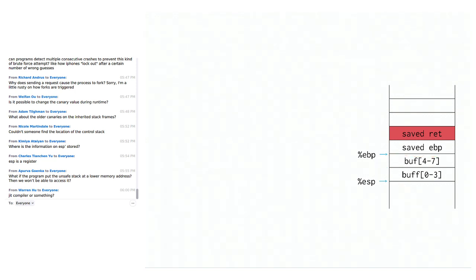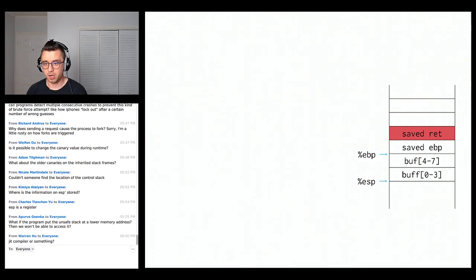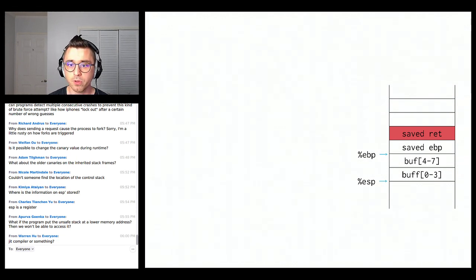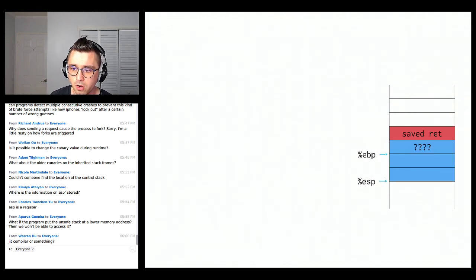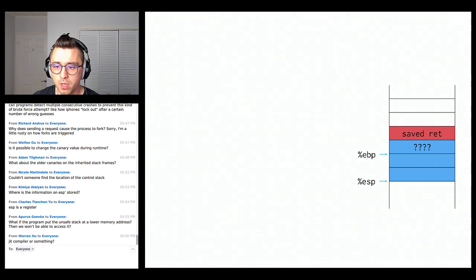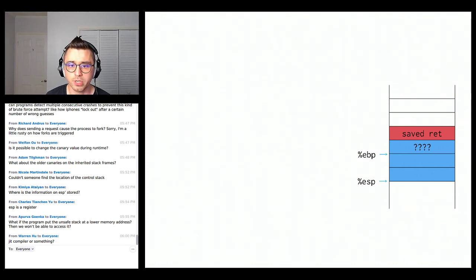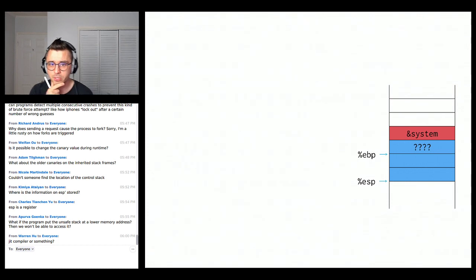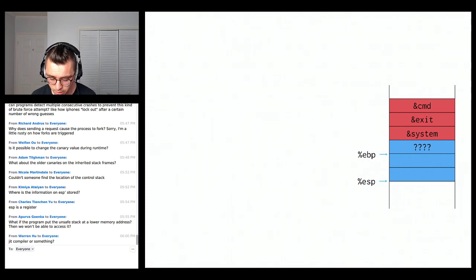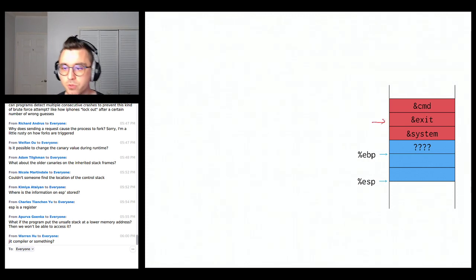Well, let's just clear out everything else so we can focus on the stack and how we're going to overflow it. The first thing we're going to do is overflow the buffer until we get to the return address. Okay, then what do we do? Well, we overwrite the return address to point to system. Suppose we know where system is actually located. Then we're going to give it where system should return.